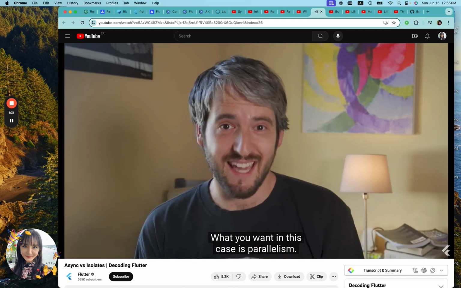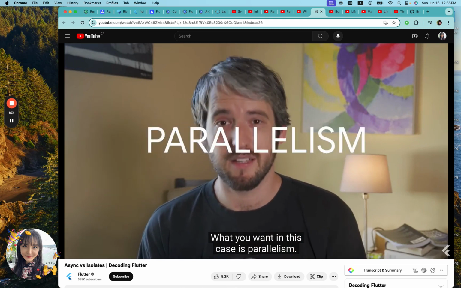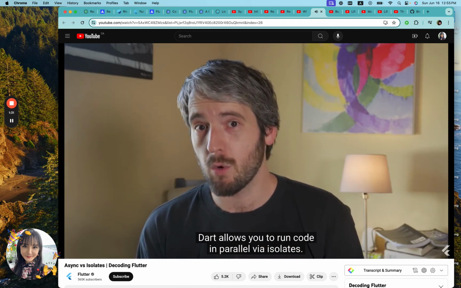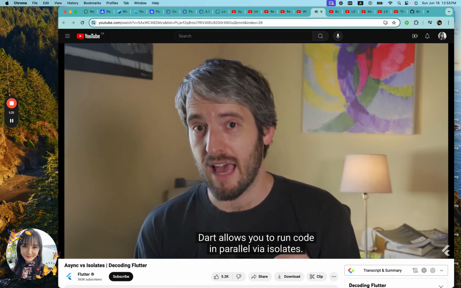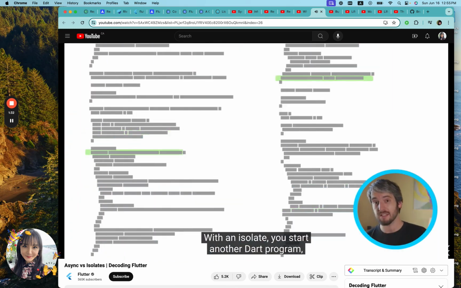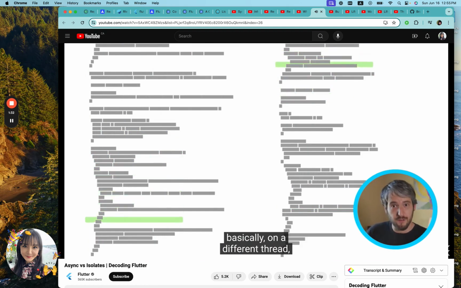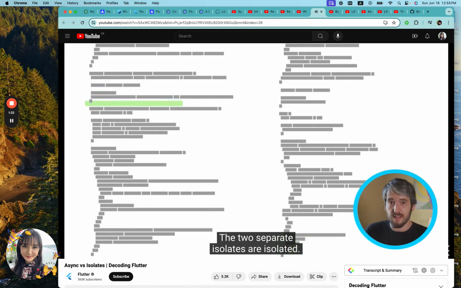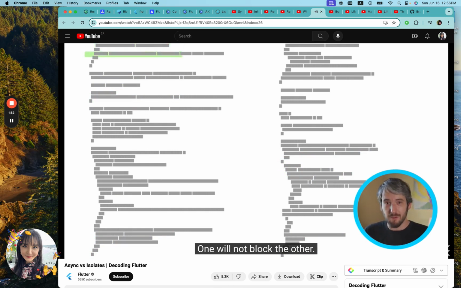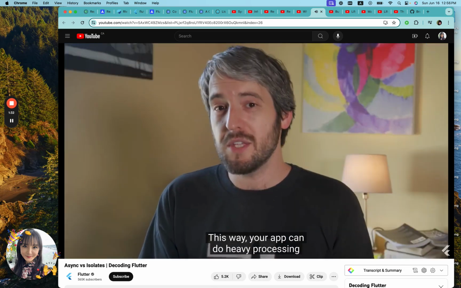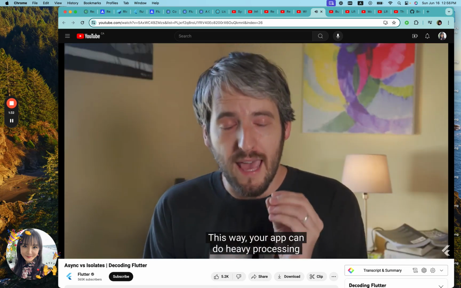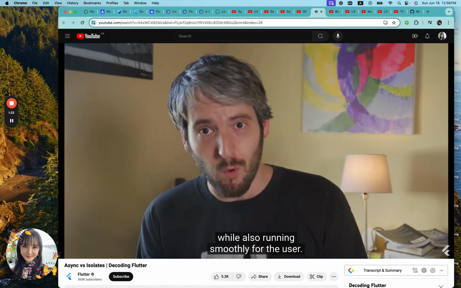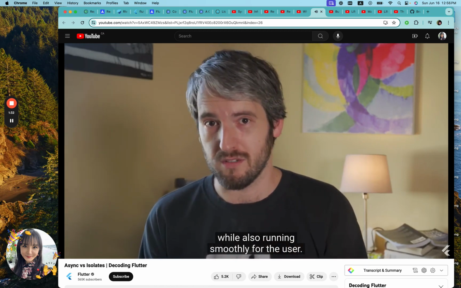What you want in this case is parallelism. Dart allows you to run code in parallel via isolates. With an isolate, you start another Dart program, basically, on a different thread, on a different processor. The two separate isolates are isolated. One will not block the other. This way, your app can do heavy processing while also running smoothly for the user.